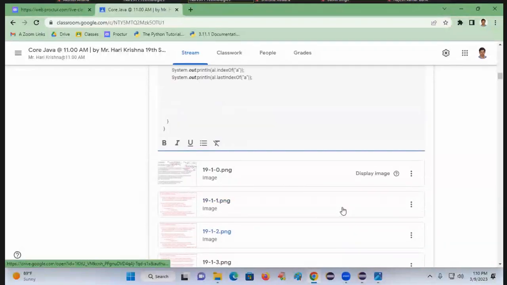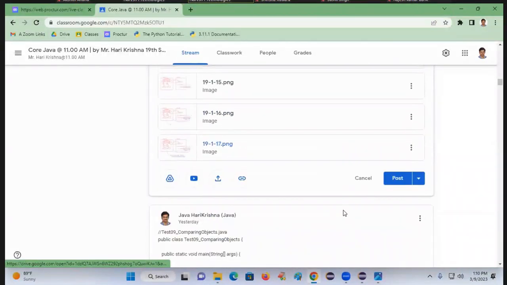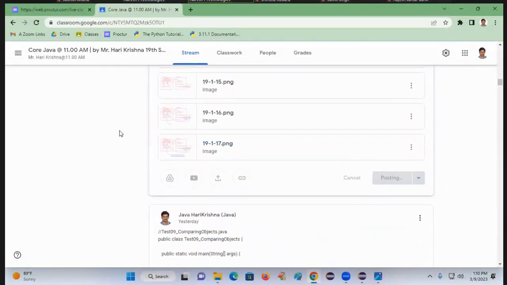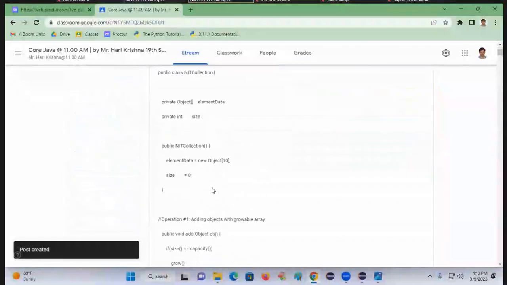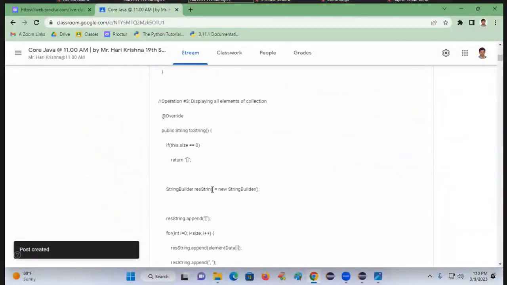I will share the project tomorrow. After you have understood all this yourself, then tomorrow I will share the project. In the project, I will add the remove operation tomorrow. If you work out these examples and come, you will be in a better position.